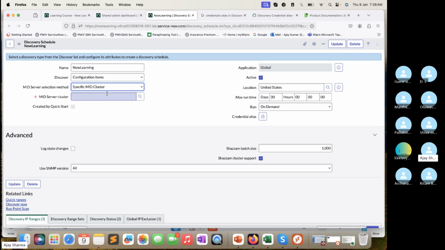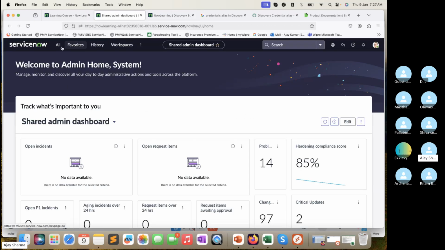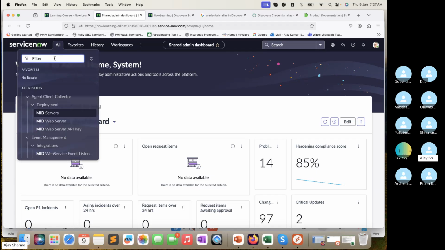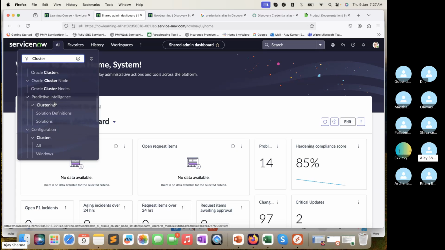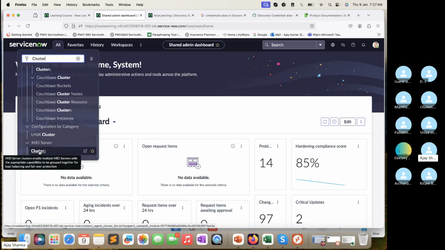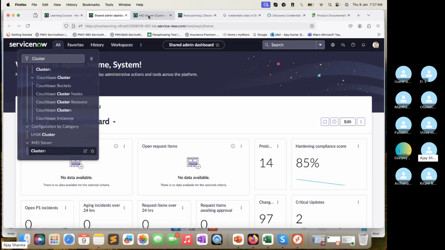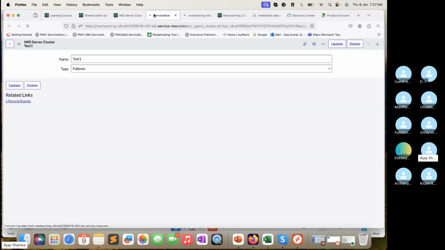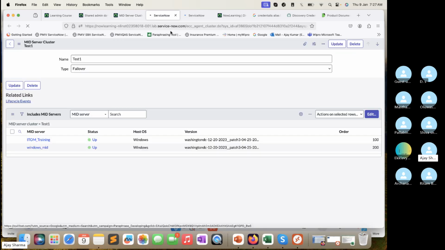The second thing is MID server cluster. MID server cluster is very good and useful. I think I already discussed it, but let me showcase it once again quickly. If I type cluster here, under MID servers we have clusters. Here we can create the clusters. I already created test one and test two.